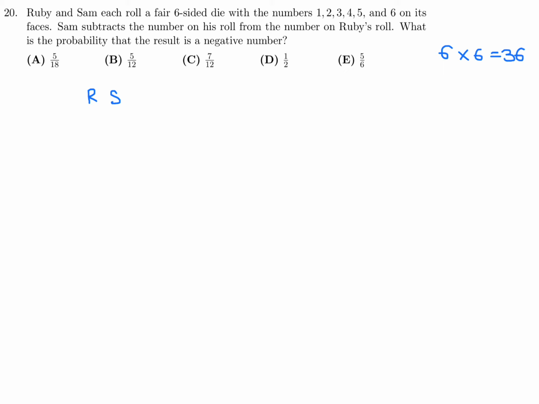So for example, if Ruby rolls a 1, then Sam could roll 1, 2, 3, 4, 5, 6. And then when you do their operation, which is Sam subtracts the number on his roll from the number on Ruby's roll, this is what you'd get. So the first one, you get 1 minus 1, which is 0. And then 1 minus 2, which is negative 1, negative 2, negative 3, negative 4, negative 5. As you can see, that's what you're going to do. So I'll just write them all out, and then I'll come back and talk to you about them.